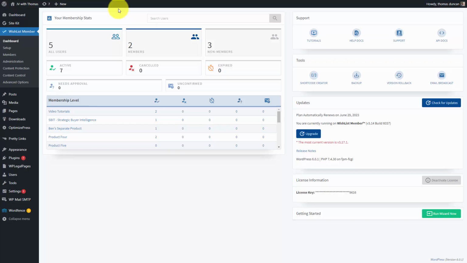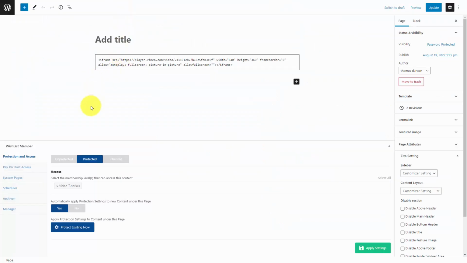Welcome back. Now, Wishlist Member has an interesting set of features for individuals that you want to have access to specific content, but only if they have joined by a specific date. And the reason this system works is because Wishlist Member protects specific pages with specific membership products that you are going to set up.